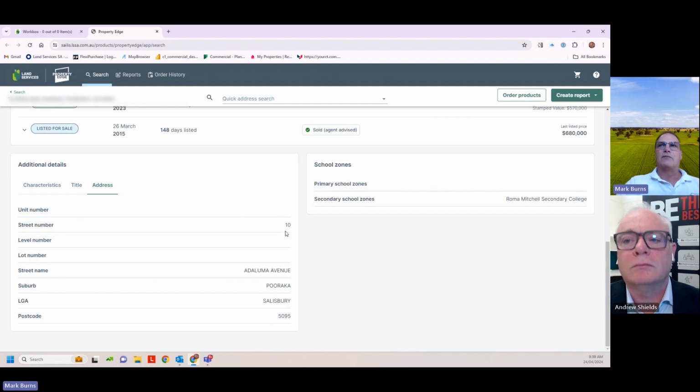It's just a street number, but we all would have had examples where it's 1 of 10 or 10A or unit 10 or unit 1 of 10. And sometimes the address that the vendor gives us, or the potential vendor gives us, doesn't marry up with that. So this will tell you what the exact address is.